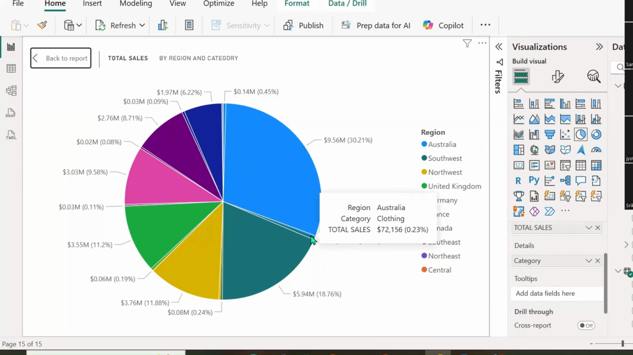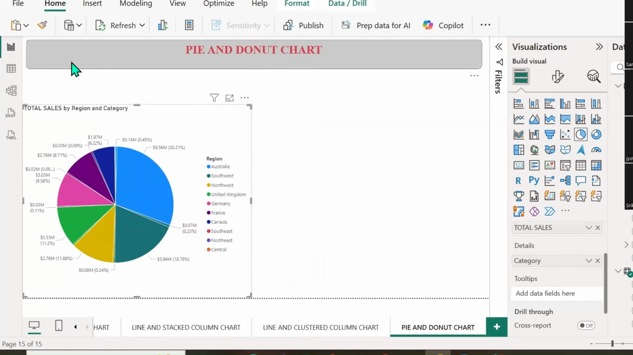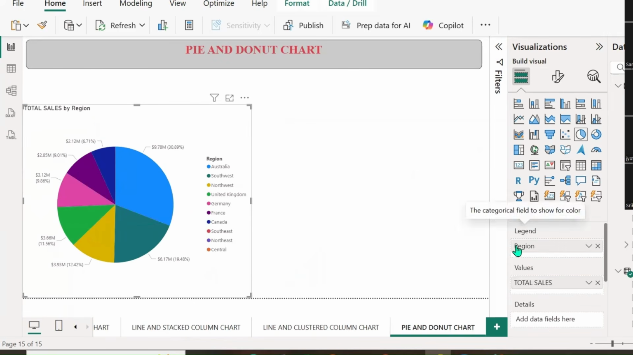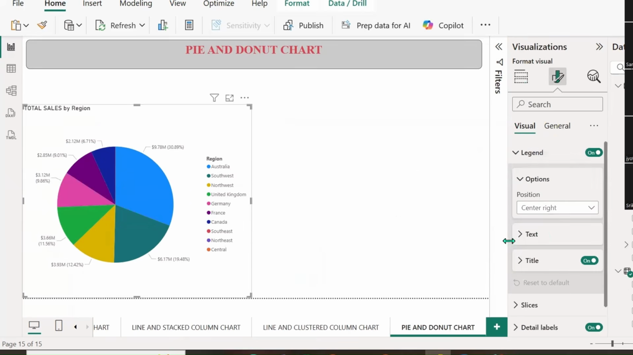And the next one is a small percentage, clothing, 0.23. But the value is split within the category, so it is not encouraged to have the data by details. So let it be in a single category only, single legend only. Go to the formatting visual, expand the legend.